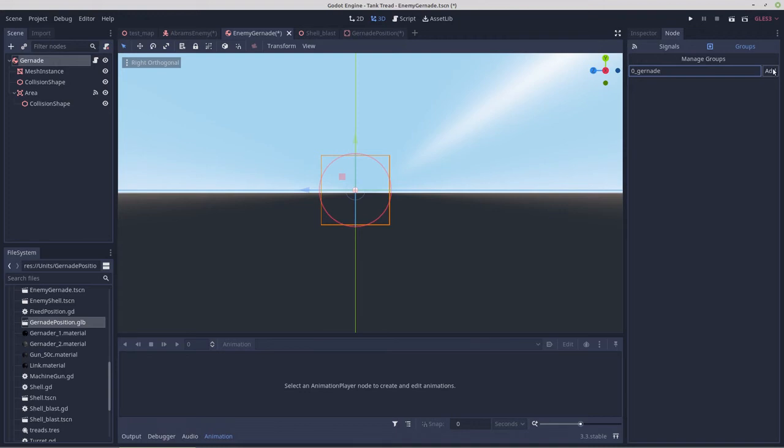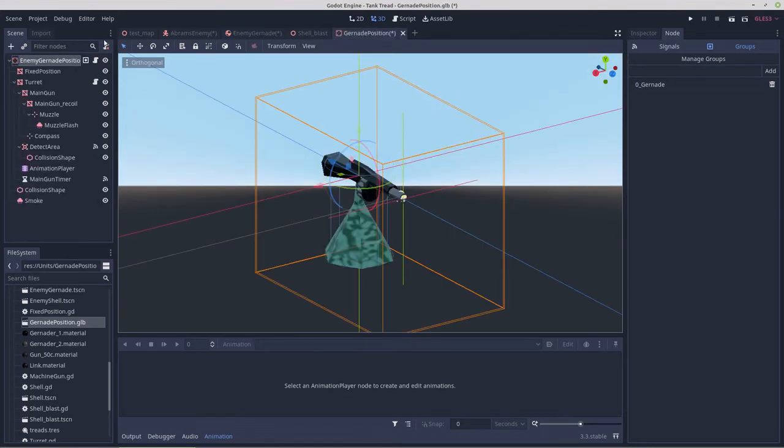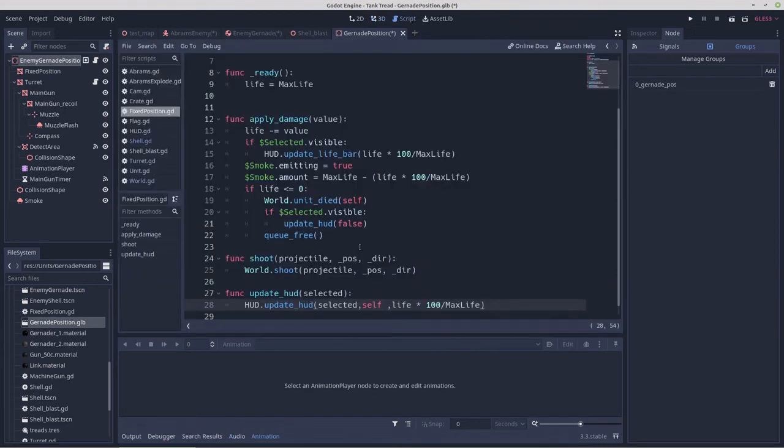To 0 grenade. We'll add that, but we'll have to fix the other one. So 0 underscore, oops, that was bad. 0 underscore, goodness, grenade position. So we'll just change that group so that things are organized properly.